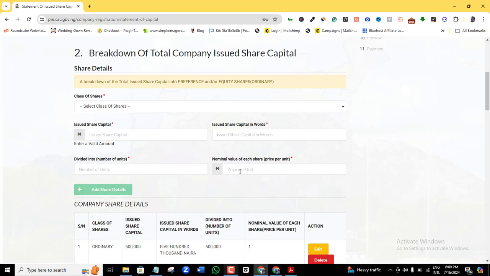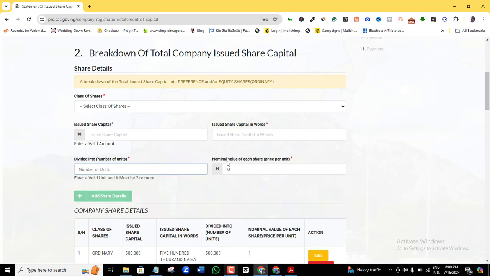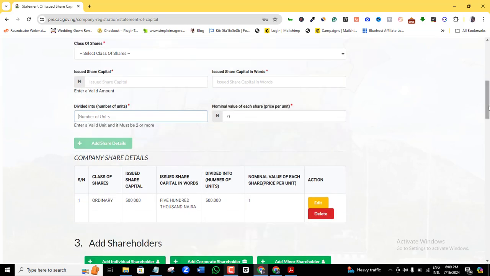Once you do that, it's going to also show here. Let me see. Actually, it's going to just give you 1 here. That's what it's going to give you. But I've already filled this, so that's why it's not showing there. But that's what you want to do there. Okay. So once you do that, you're going to click on Add Share. Once you do that, it's going to bring in something like this for you.